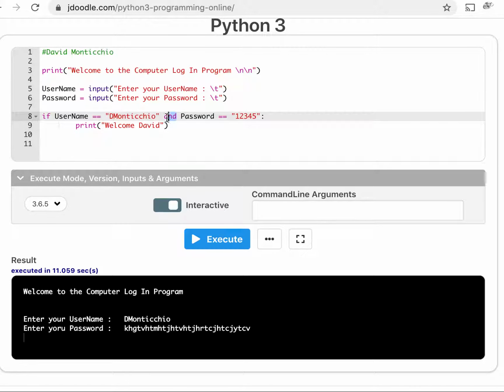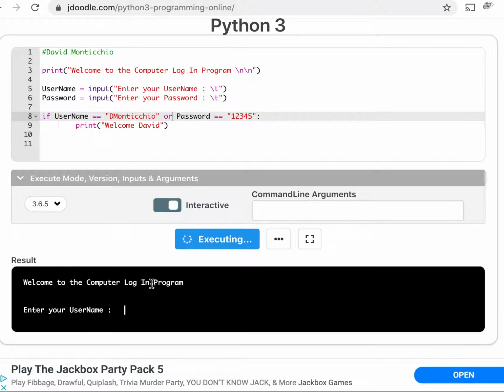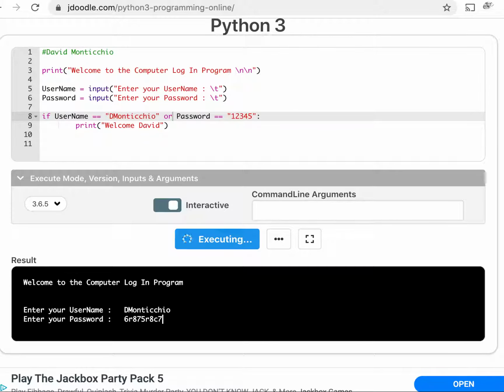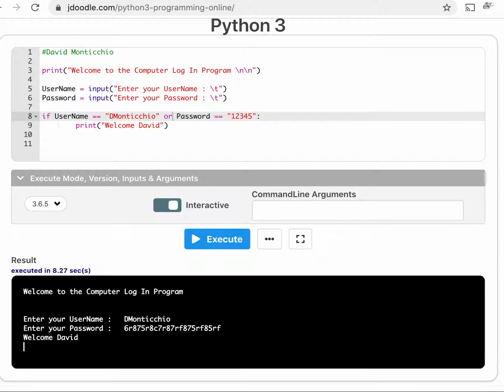So if I switch this to an OR, now if I do D Monticchio, blah, blah, blah, enter, it still says welcome David, because it's either or. Only one side needs to be correct when using the OR command. So if username is that, or if my password is this, move on to the next line. For an AND, both sides need to be correct.